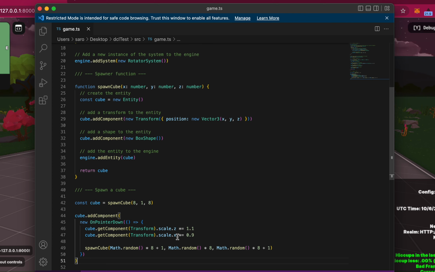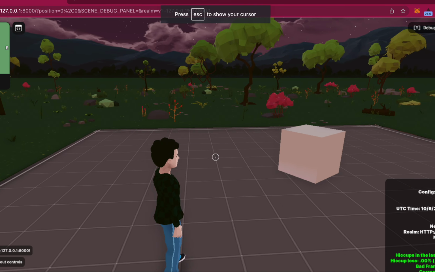It's going to get the x scale, and then it's going to multiply that by 0.9. And then it's also going to spawn a cube at a random location. And these are just creating the random location. So let's see what happens when we click it.